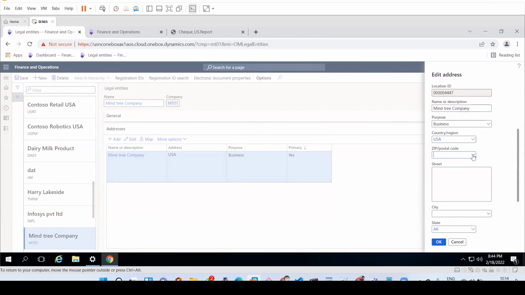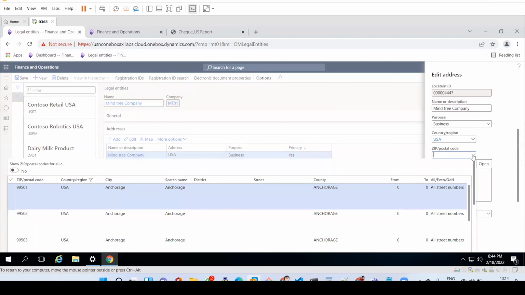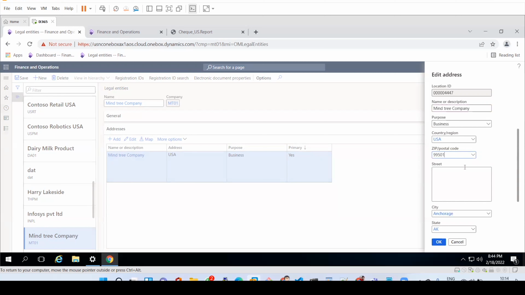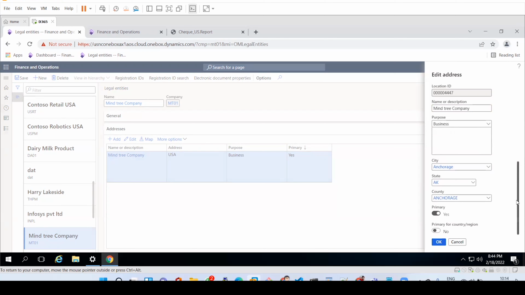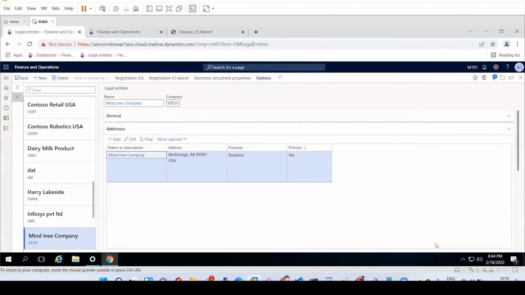If you wanted to maintain the postal code, street address, road number 4, 5, anything you can maintain. Just click OK. This is the address maintenance. For example, for my company, I have 3 addresses.